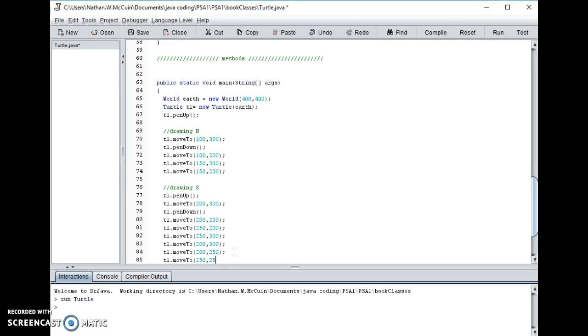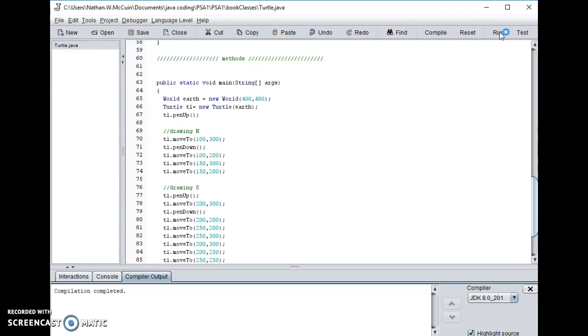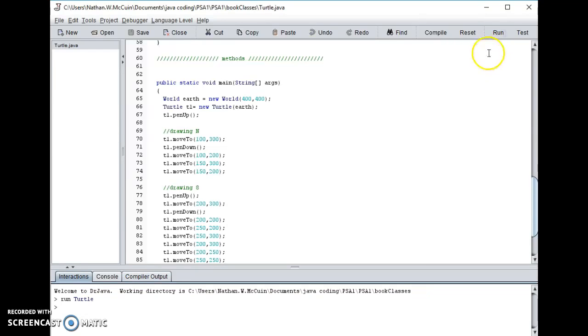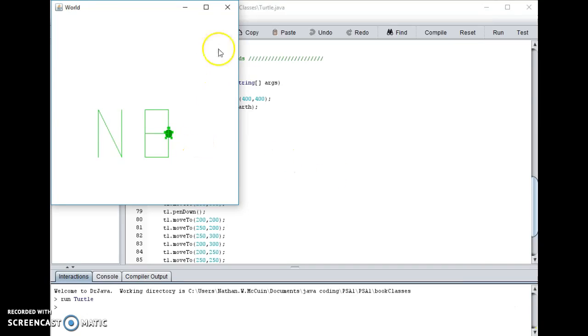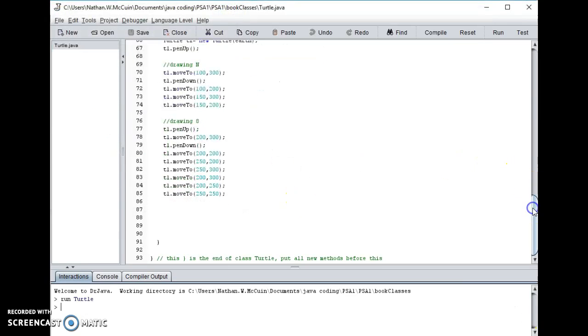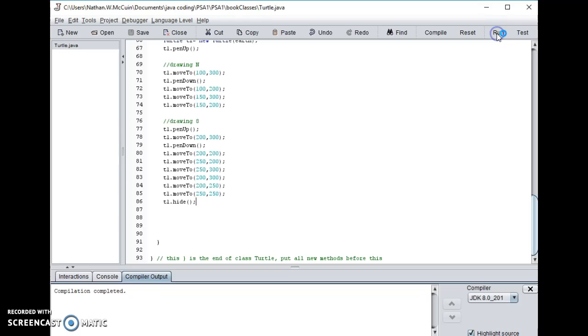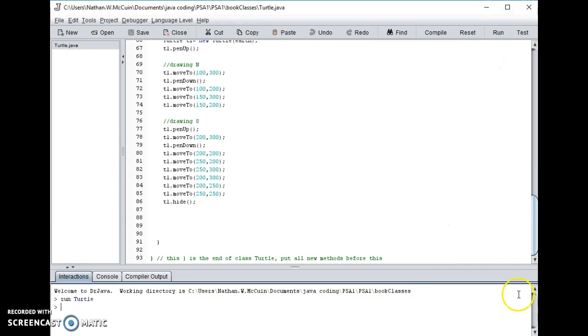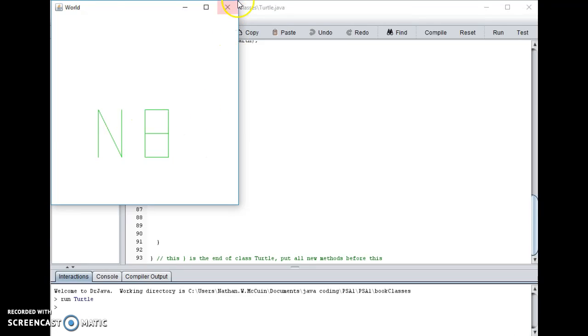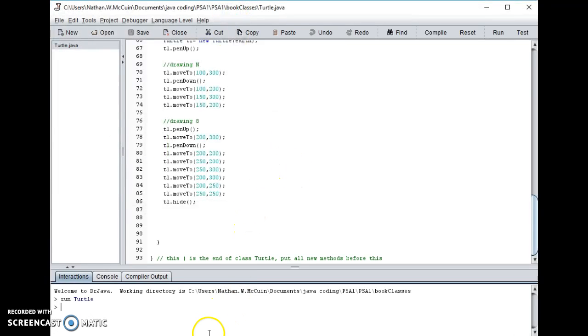That has one too many zeros. Compile, run. Alright. There's my N. Alright. And then we'll just hide the turtle. Yeah, so that just looks like my N. Ta-da! I made my name. Didn't use the interaction pane down here. That will be all. Yeah, that'll be all.